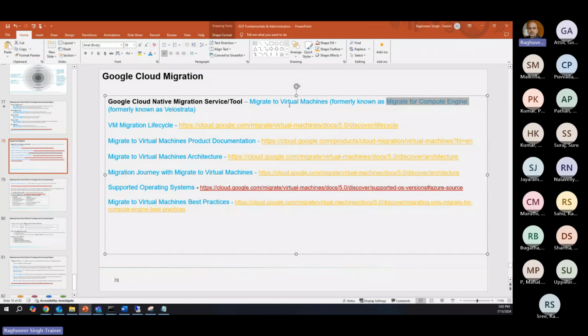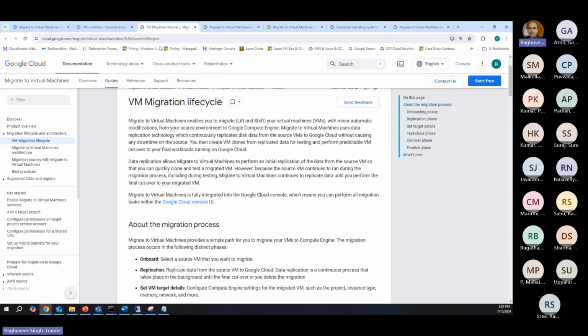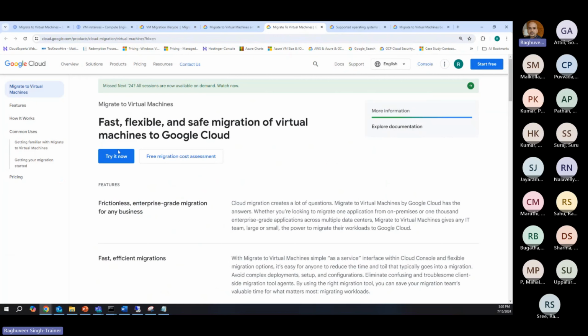So the product is Migrate to Virtual Machines. Let's understand the migration lifecycle in Google's language real quick. First of all, let's understand this product. So this is the product page.